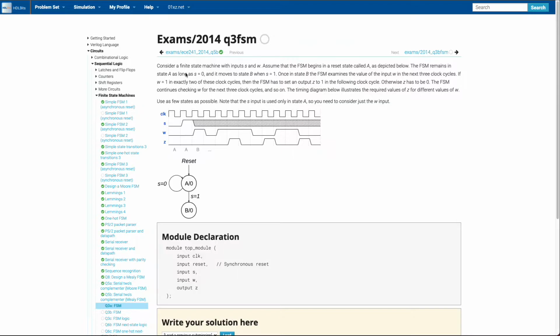Consider an FSM with input S and W. Assume the FSM begins in a reset state called A. The FSM remains in A as long as S is 0 and moves to B when S is 1. Once in state B, the FSM examines the value of input W in the next 3 clock cycles.